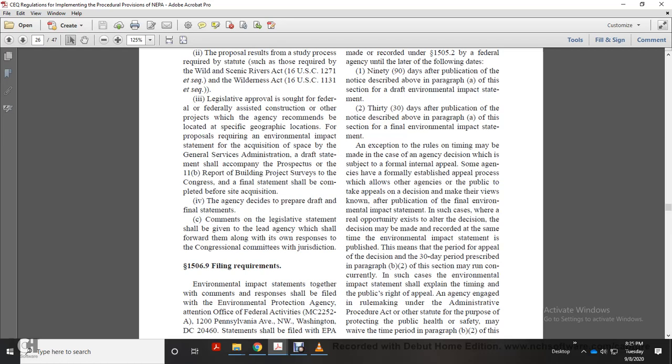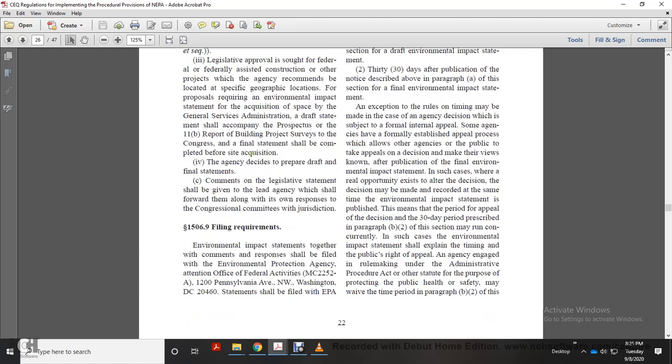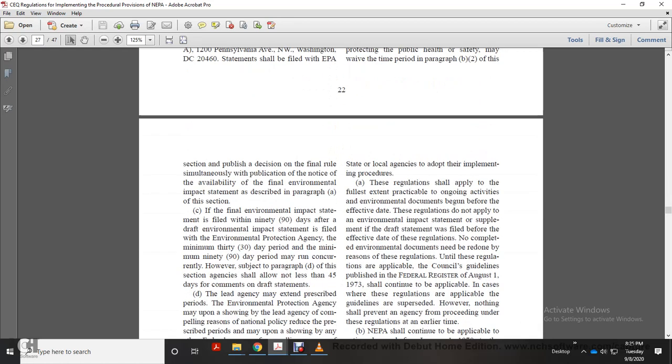In such cases the environmental impact statement shall explain the timing and the public's right of appeal. An agency engaged in rulemaking under the Administrative Procedure Act or other statute for the purpose of protecting the public health or safety may waive the time period in paragraph B2 of this section and publish a decision on the final rule simultaneously with the publication of the notice of the availability of the final environmental impact statement as described in paragraph A of this section.